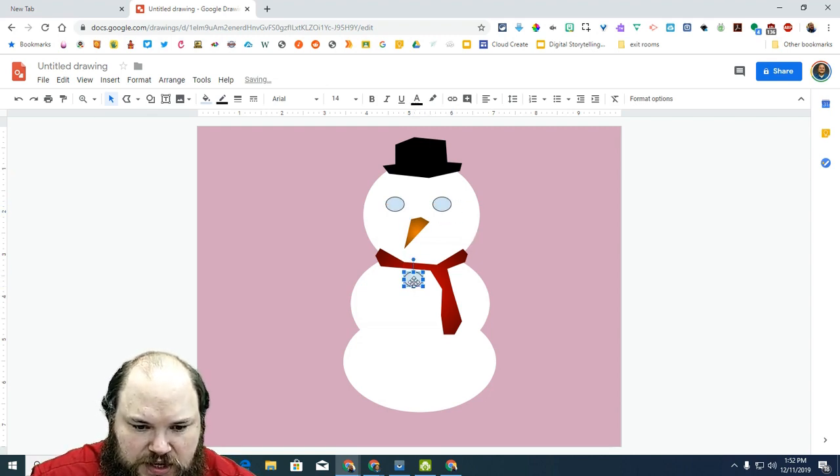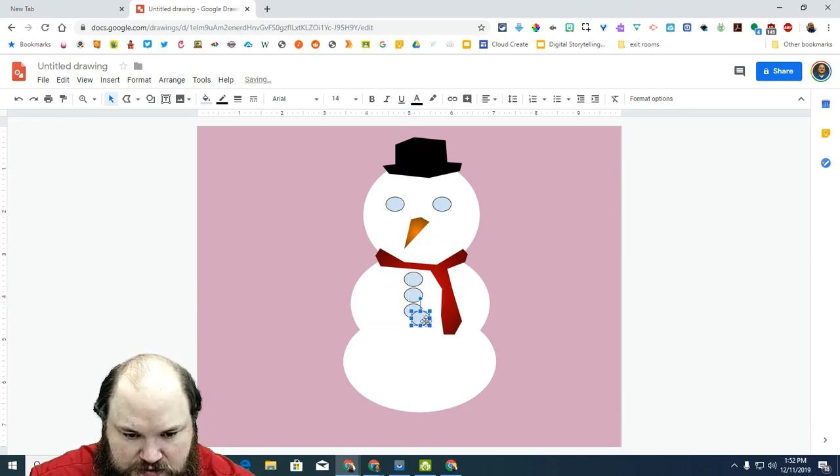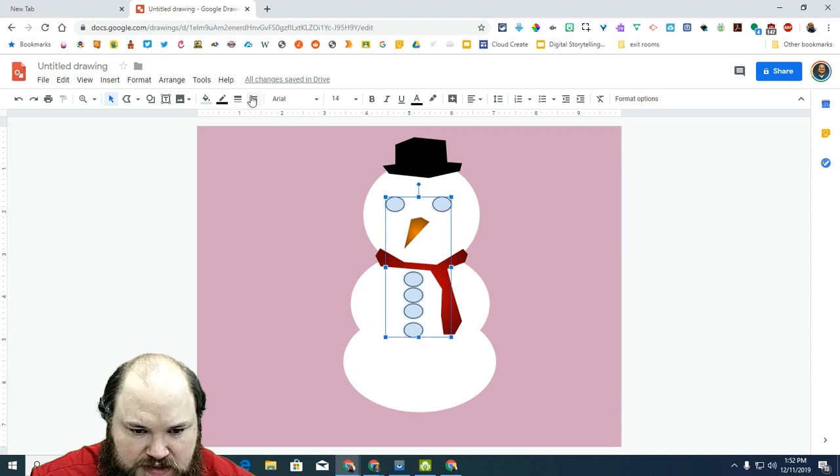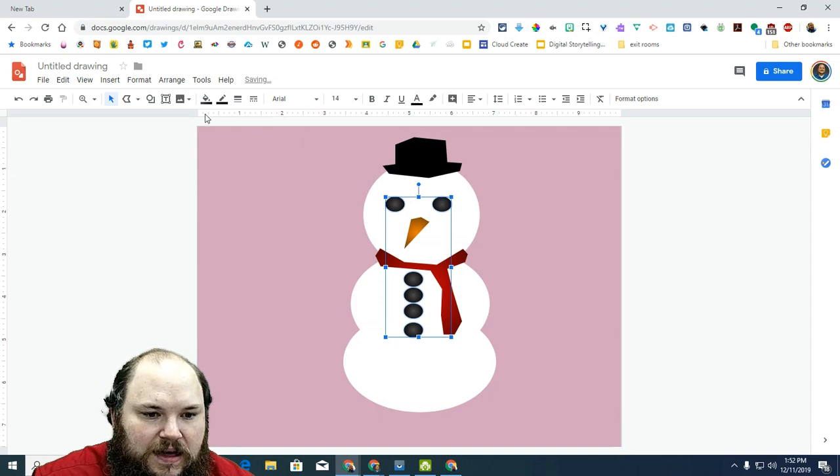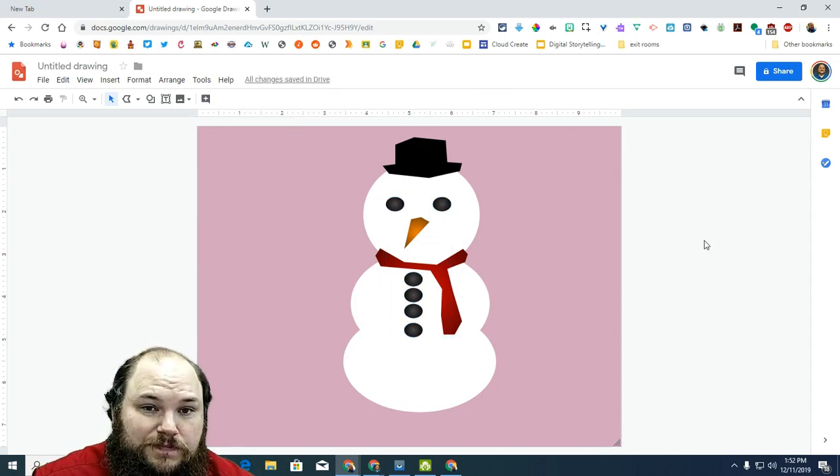I'm actually going to draw the same shape and duplicate it a bunch of times. Control D. So these are all a uniform size. And then I'm going to do like I did before. I'm going to hold shift and click on all these to do a multi-select. And I'm going to change the color on these to a gradient black. So that looks pretty good. Make the line on those transparent as well.